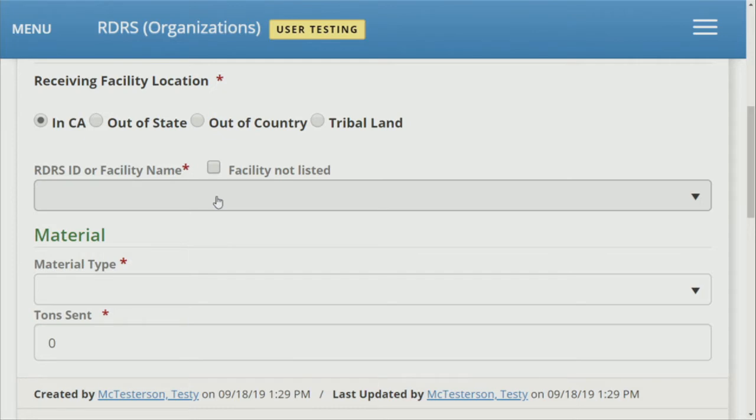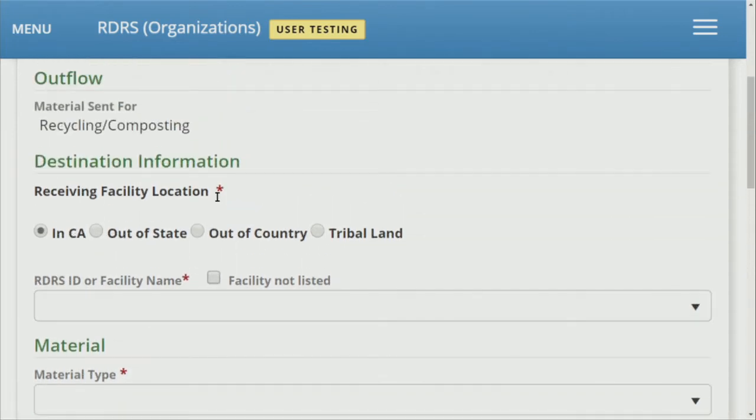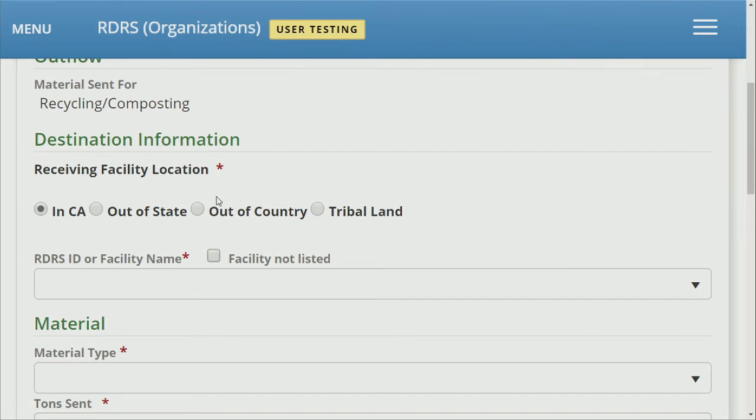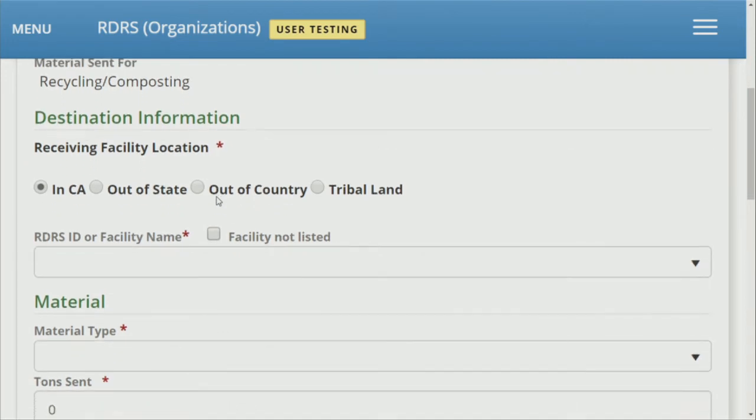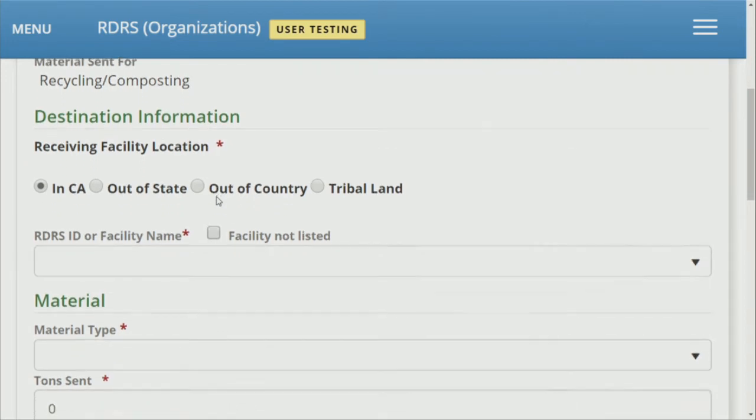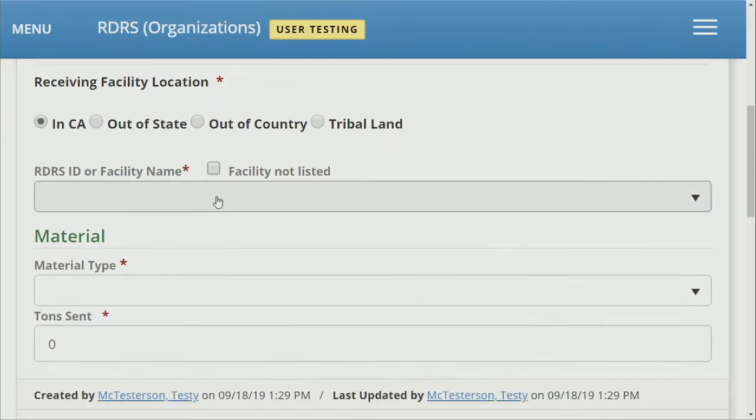So in this field, you'll confirm that this is a recycling composting outflow that you're adding. You'll indicate whether the facility is located in California, out of state, out of country, or on tribal lands. Then you'll enter the RDRS number or the facility name.